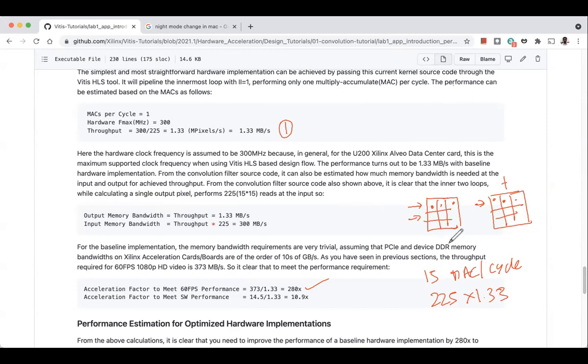But is there any catch in this, like 225 into 1.33? Or do you think it is possible to get even more speed up than this? Can you get more speed up than this? This certainly is greater than the required throughput requirement. Okay.